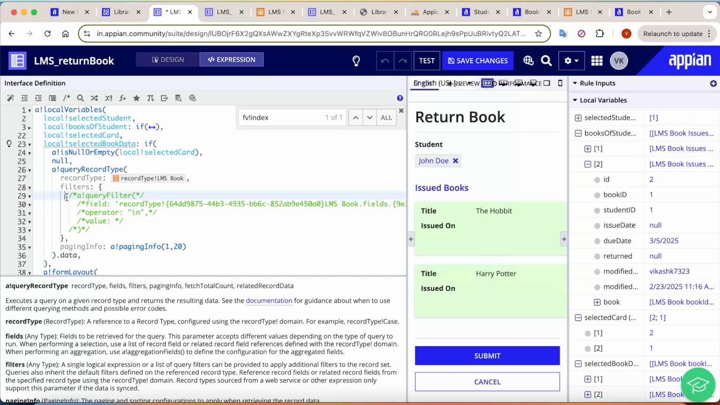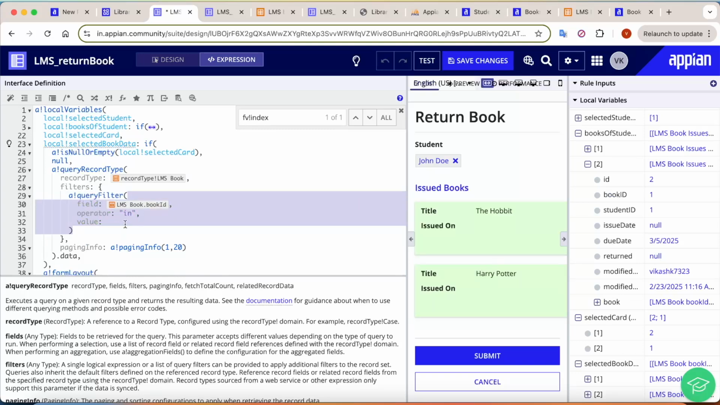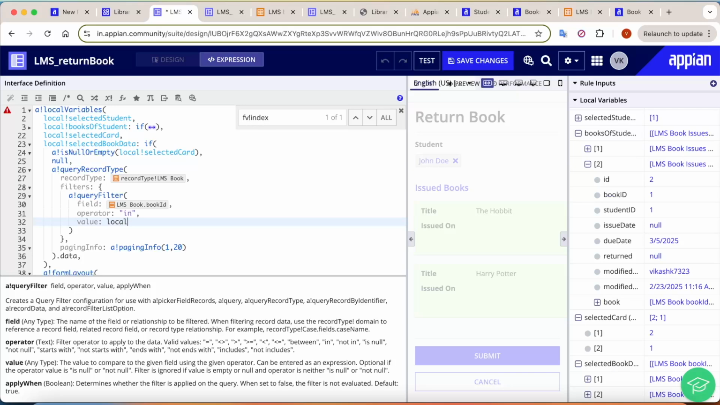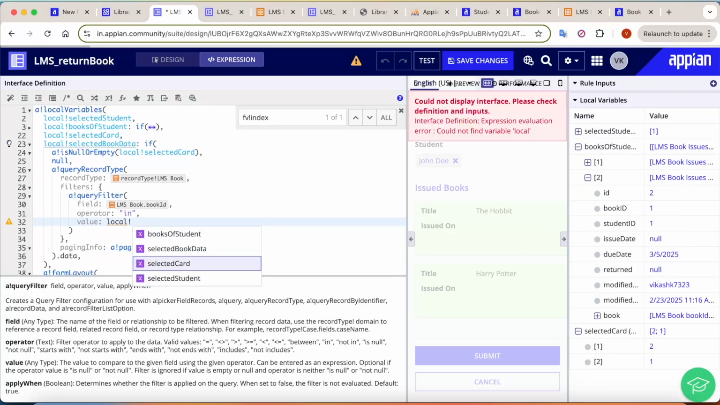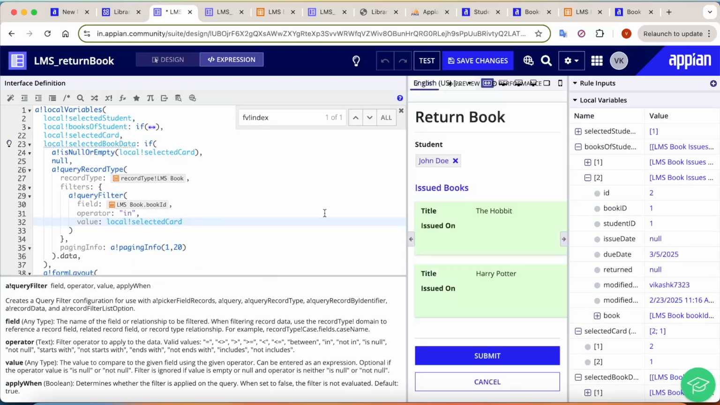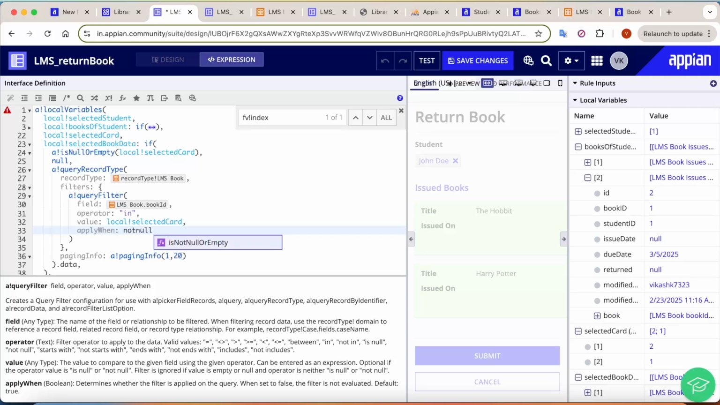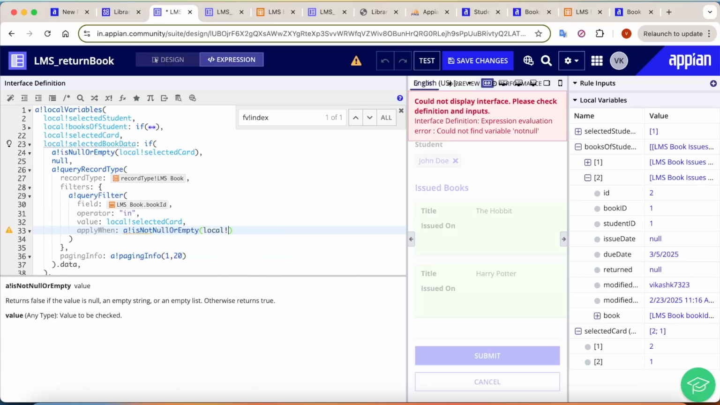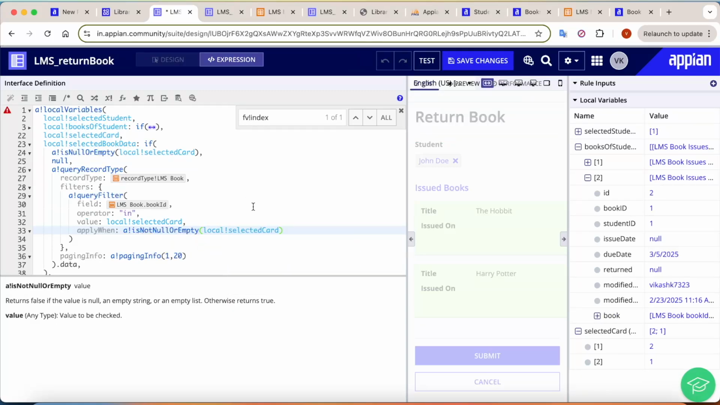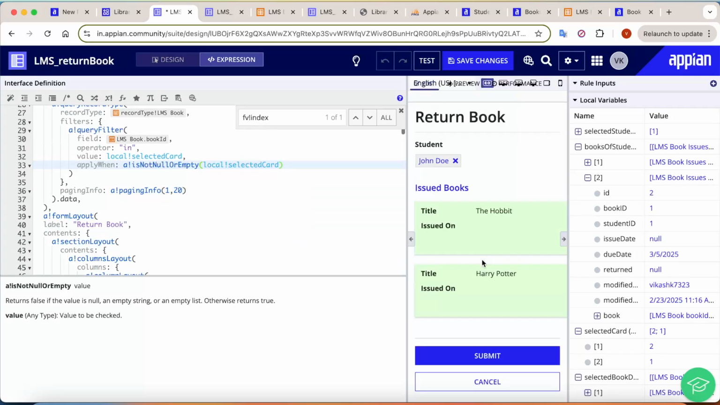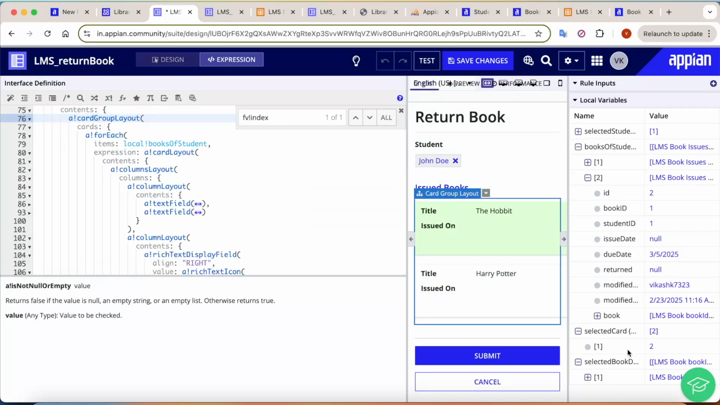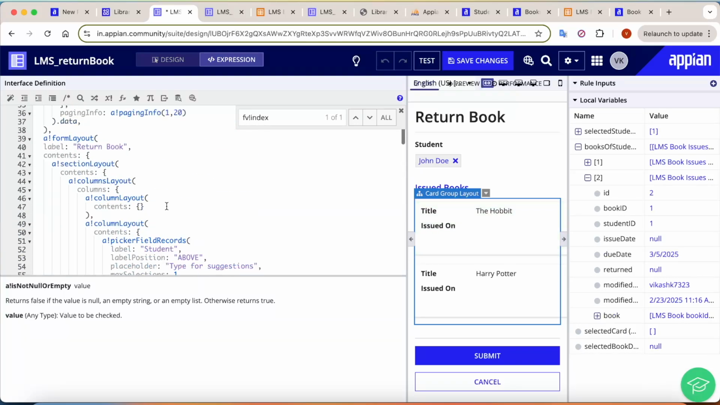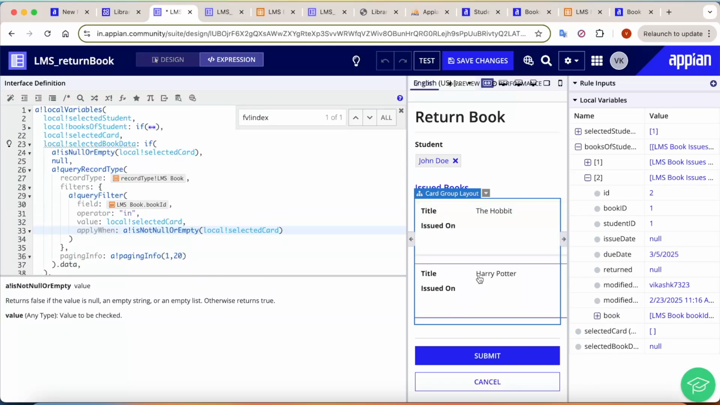So for that particular purpose, we will just add here local bank selected card, and it gives us the book ID here, and we will apply when as well, not null or empty local bank selected card. So even if it is called selected, it is giving us book ID data, so don't get confused on that. Book ID is actually 1 and 2 only. So these are the books that the user wants to return.